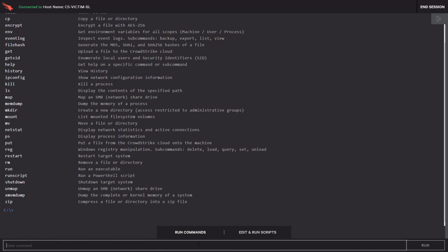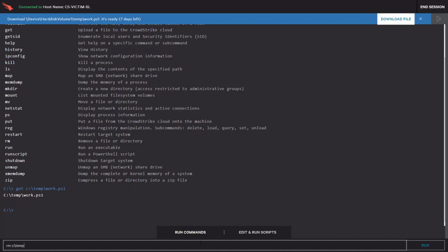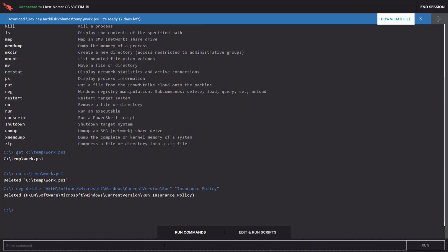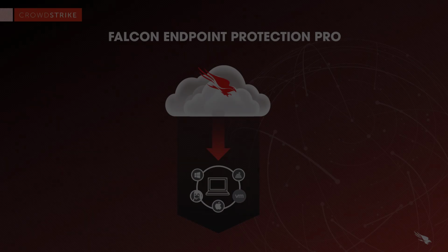Here, we will use a few simple commands to remediate. First, we will get a copy of the downloaded PowerShell script for forensics investigation. Then we can delete that file from the machine along with the persistence registry key that was put in place. With that, we have undone all of the changes made by the attacker. We can now close the real-time response session and lift network containment. We were able to fully remediate this system with minimal impact to productivity.